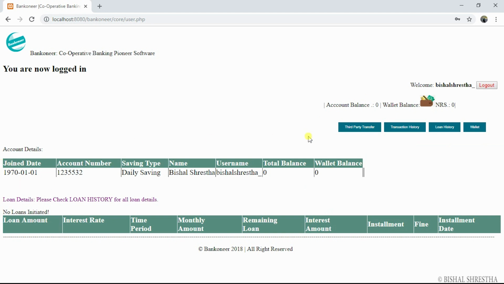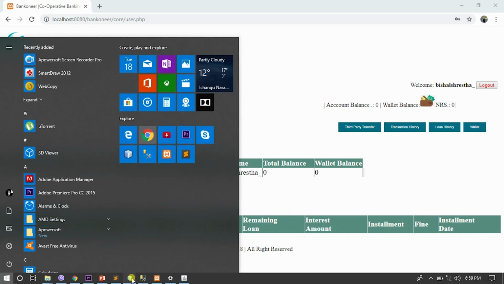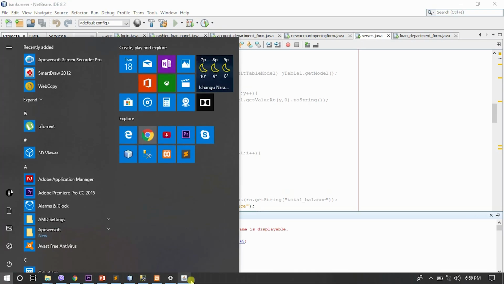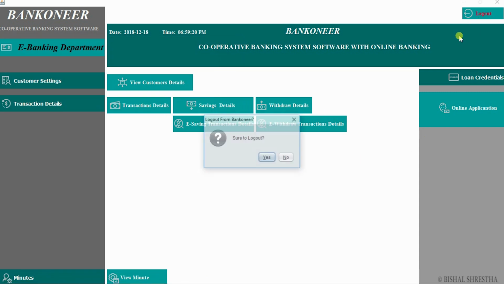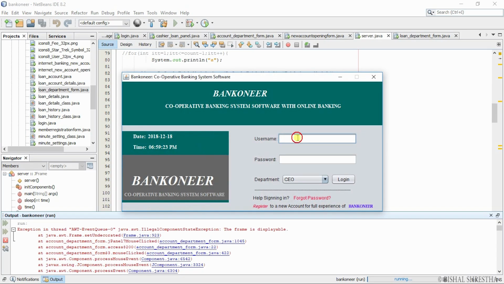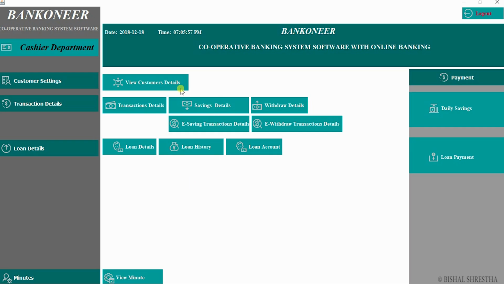So this is the account details displayed, and this is the loan details. There are no loans initiated by the member, so no loan details are displayed here. So I'll log out of the e-banking department and log in to the cashier department. The cashier department can view customer details, transaction details, loan history, loan account, and view minute.